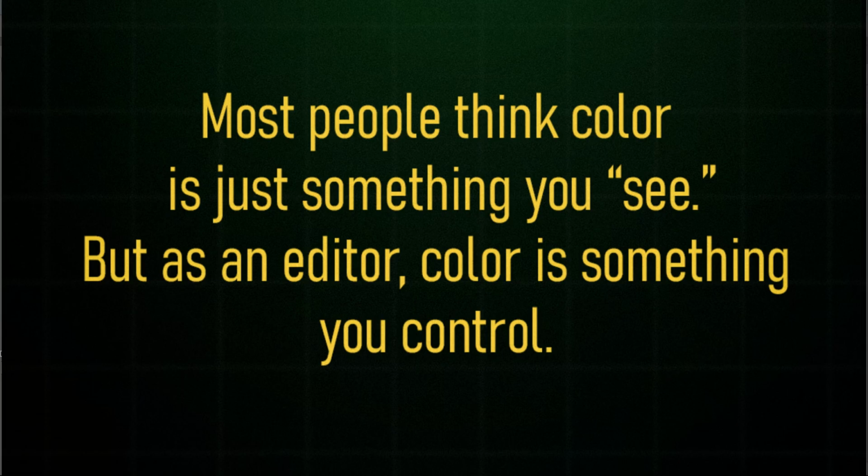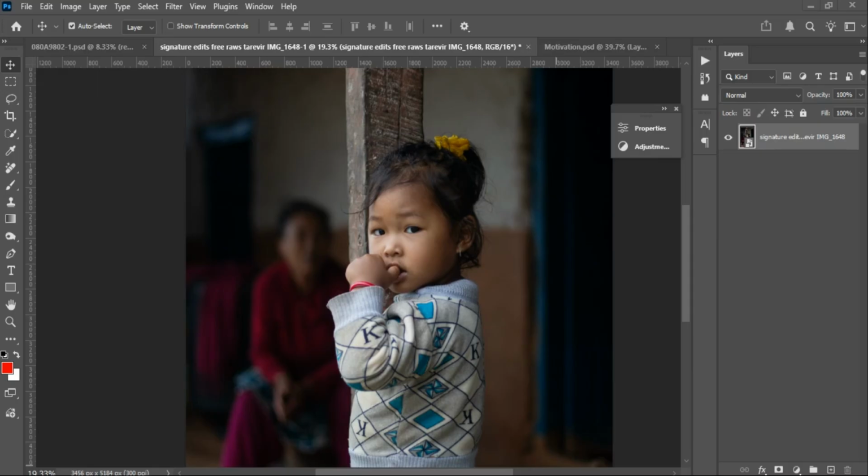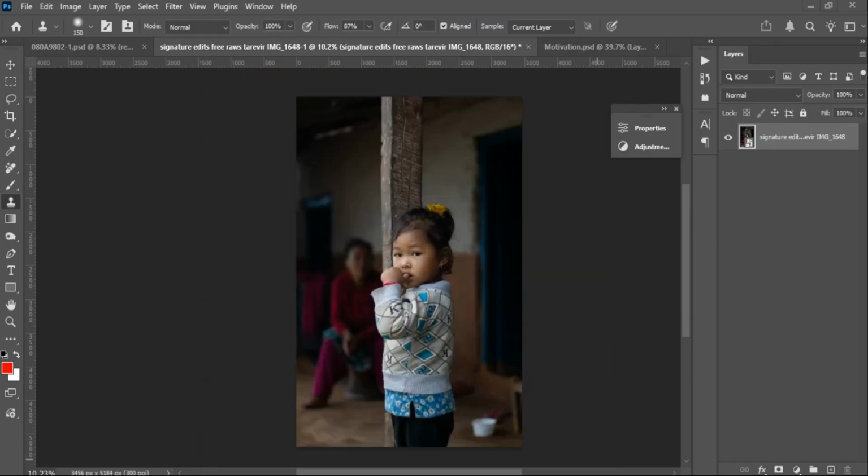Most people think color is just something you see, but as an editor or a photographer, color is something you control. And once you understand this, your photo editing will change. Alright, so we are going to do all of the color grade inside camera raw filter.